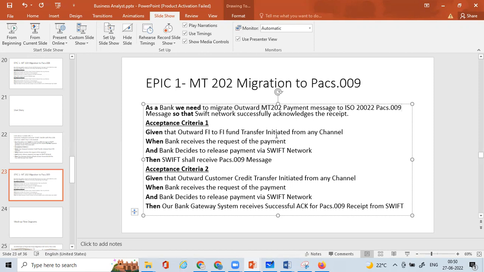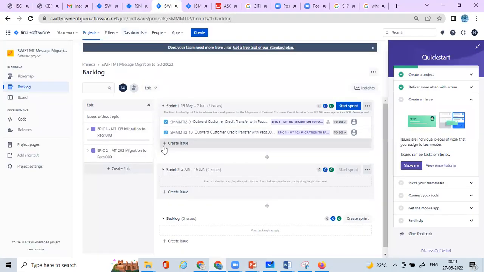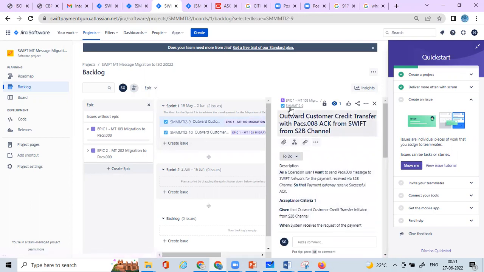The same way it is done for both the channels, straight through system, and acceptance criteria remains same. One is it should be successfully able to send this ISO 20022 pacs.009 message to Swift, and another one is to successfully receive the ACK for the pacs.009 sent from the bank payment gateway system. And similarly, you would write the user stories and all those necessary tasks associated to it, just like the way I had demonstrated for the pacs.008.